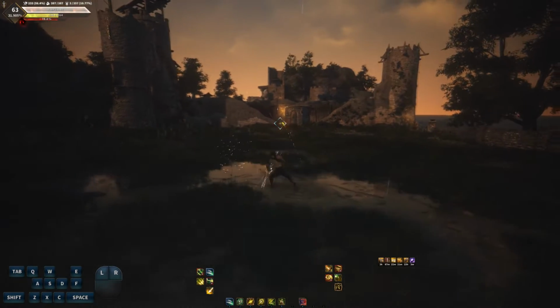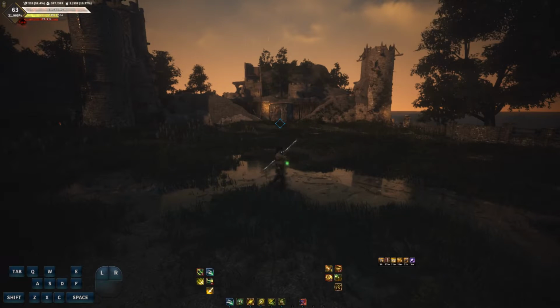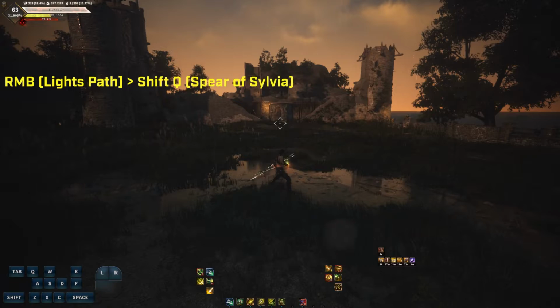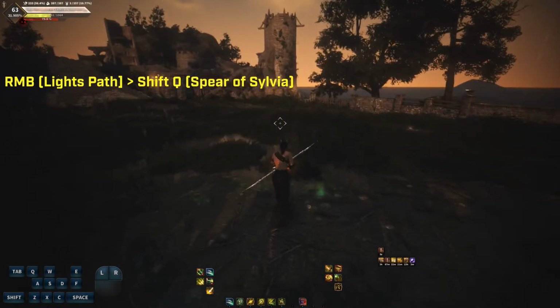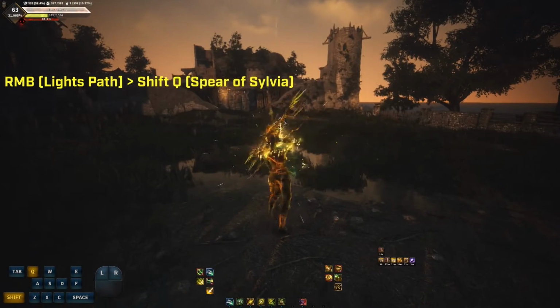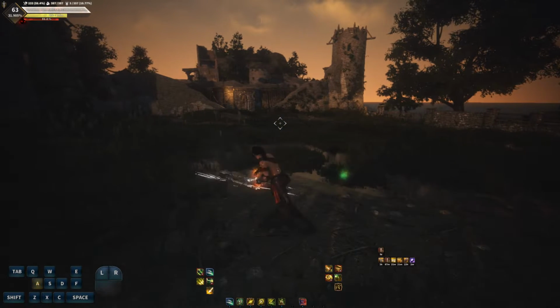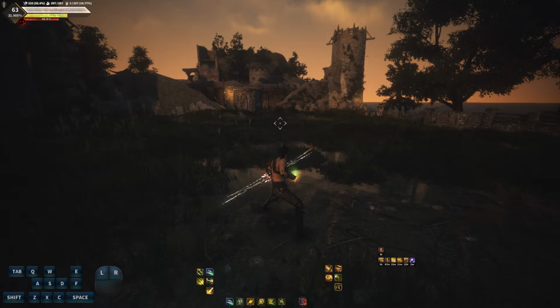You can actually cancel Spear of Sylvia from Light's Path, your RMB. So you can RMB into Shift Q to get it immediately. So it looks something like this. Let me zoom out a little bit. So RMB into Shift Q and you get it immediately. The charging animation is cancelled. That's the first one. Quick RMB, Spear of Sylvia.